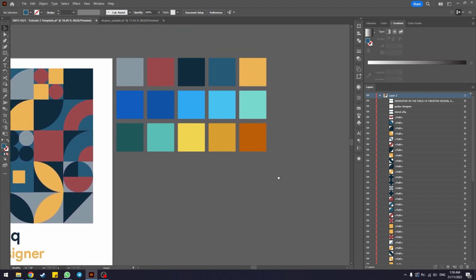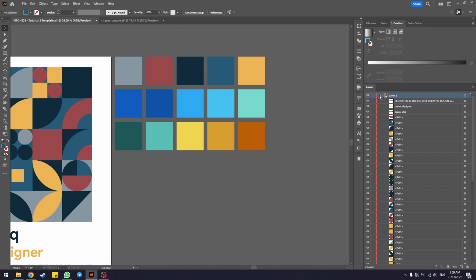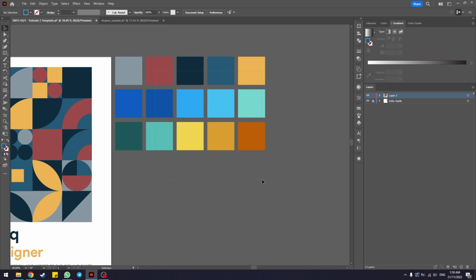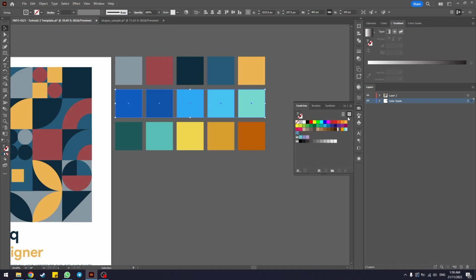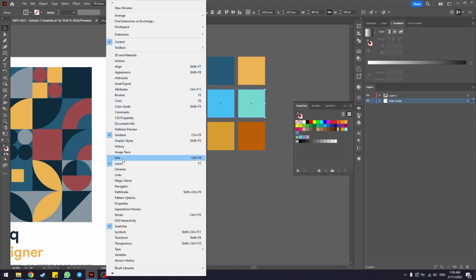So to do so, what you want to do now is to have this layer unlocked. So unlock the layer for the color guide over here. And then let's use the selection tool to select the first 5 colors, so the blue colors here. Select the whole color scheme over here. Once you have that selected, go to the swatches tab over here. If you cannot find the swatches, it should be in Window, Swatches over here.